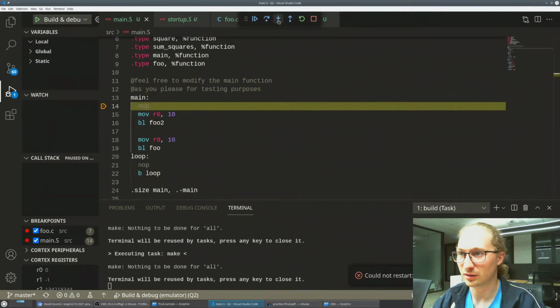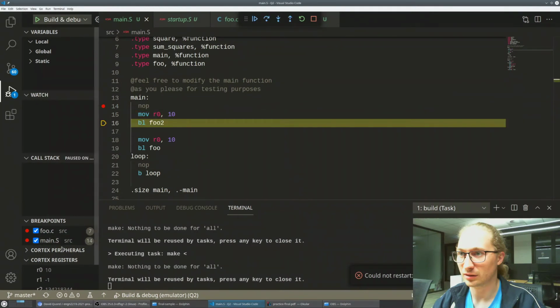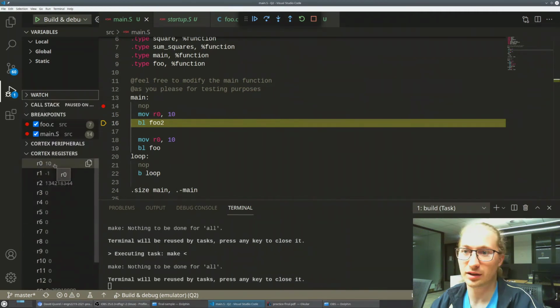Okay, cool. So we move a 10 into R0. So R0 contains 10. Let's move all this other junk out of the way. So here we've got R0 10. I call the foo function. Let's just step over it.